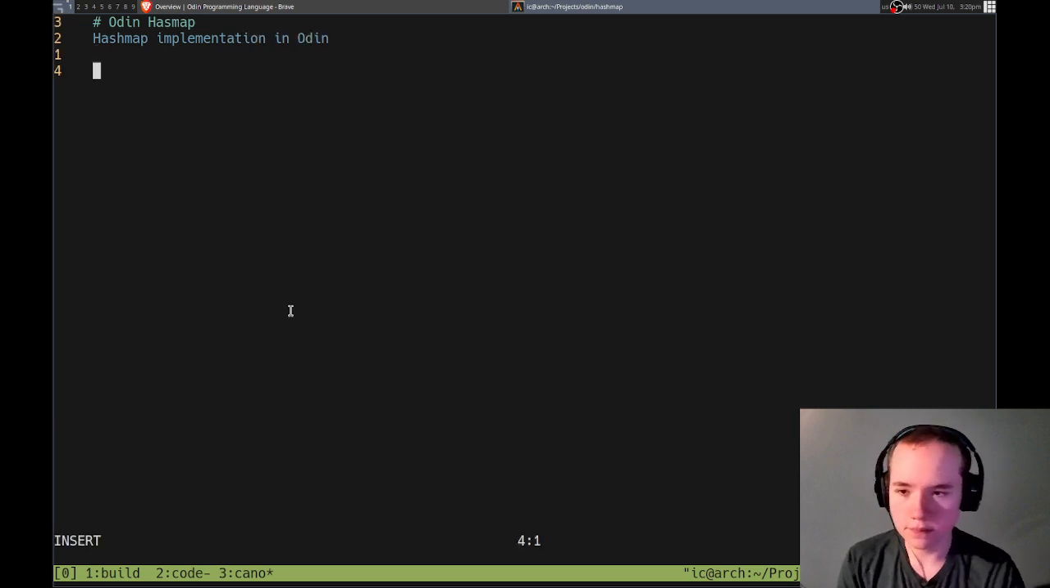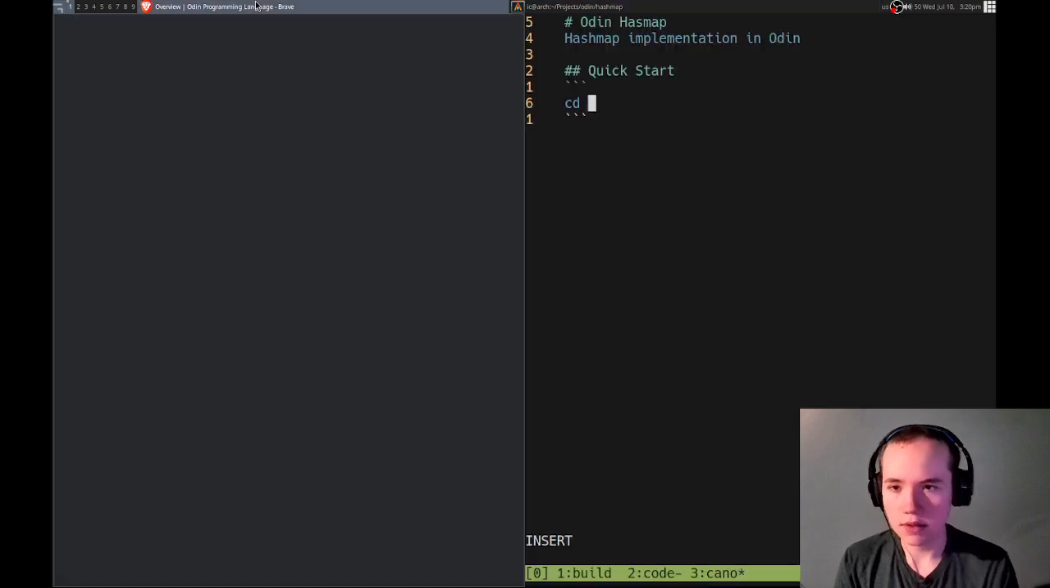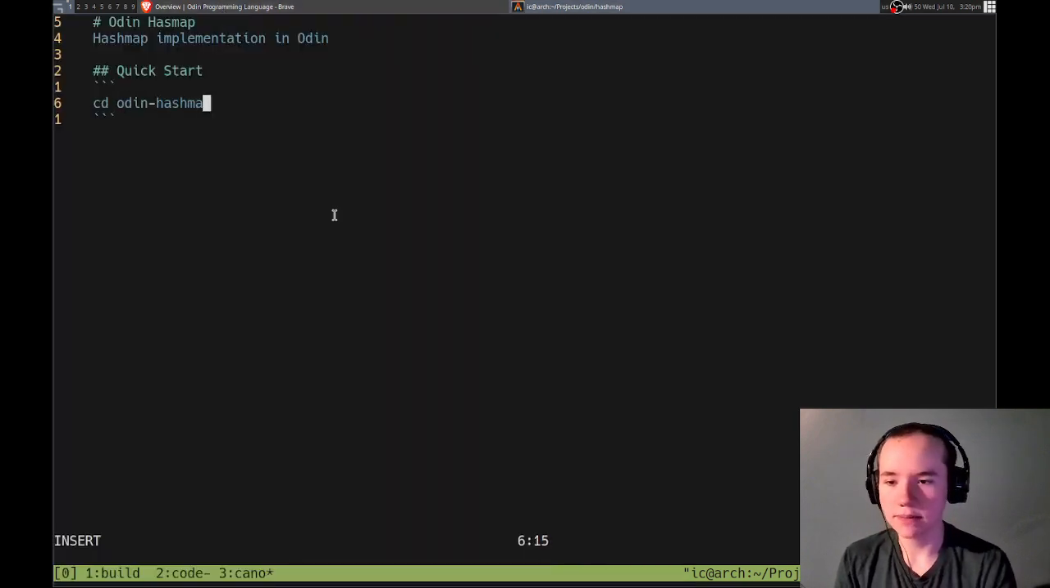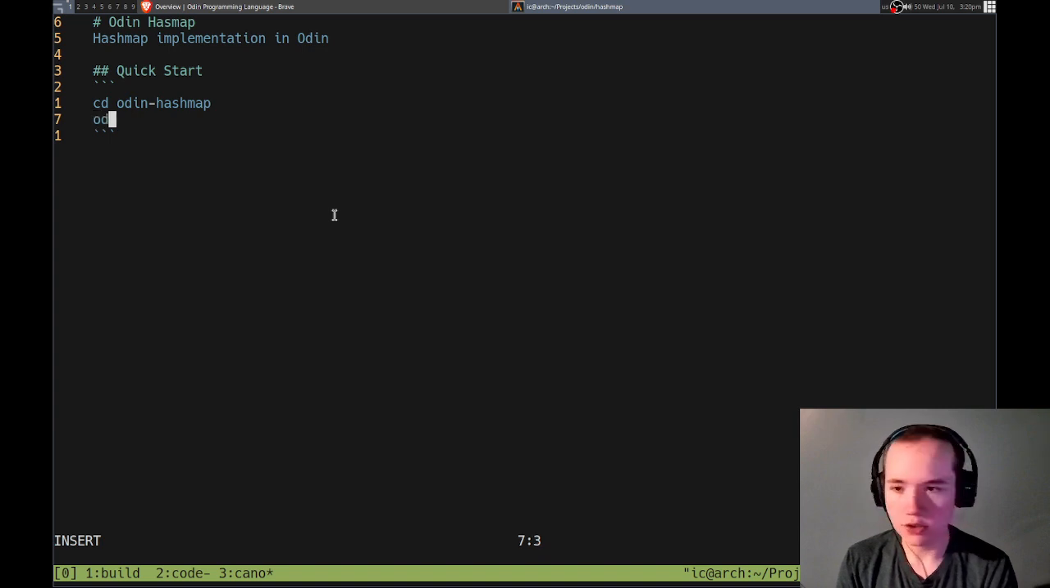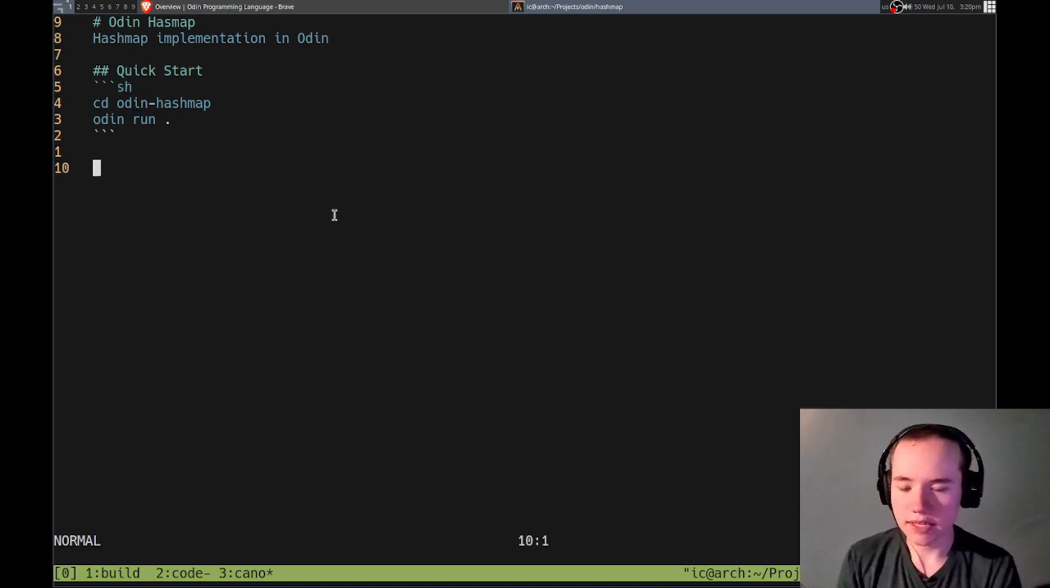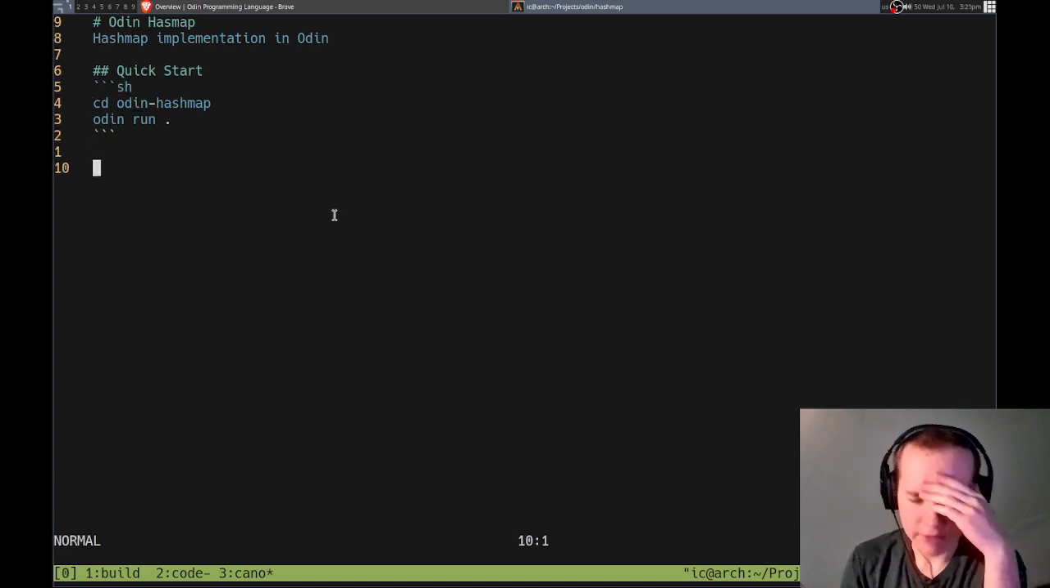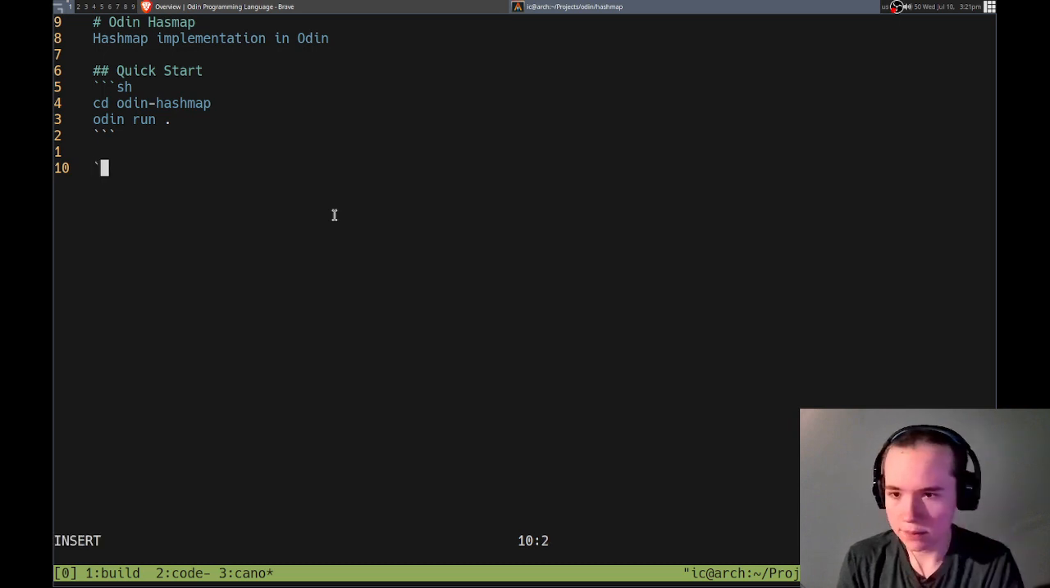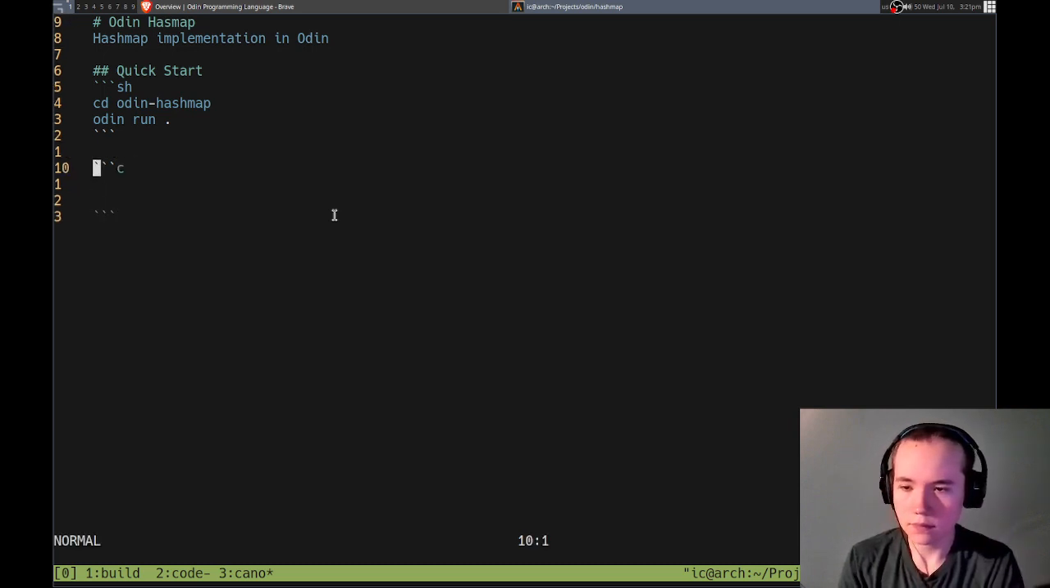Okay, so we'll do a quick start. You clone the repository, of course, and then you cd into it, it's called Odin Hashmap. Okay, cd there, and then you just do odin run. That will run, right? We can space here as well. All right, and then the documentation basically is the functions. So we need Odin. I think that'll work, right?